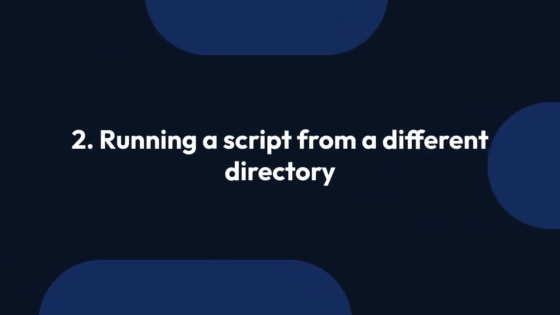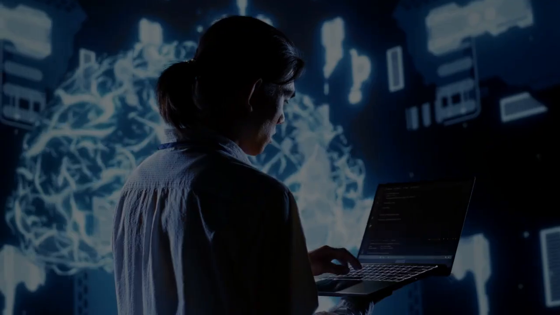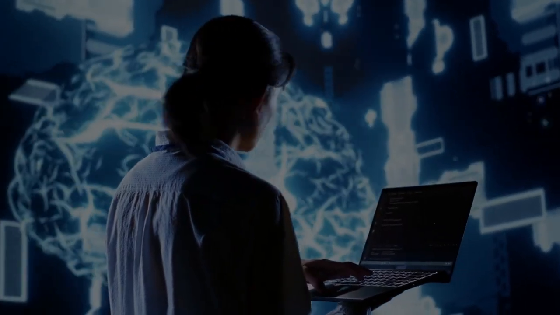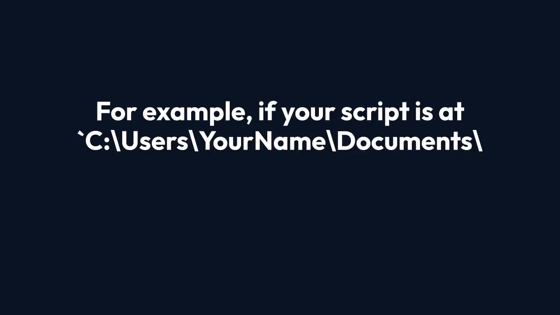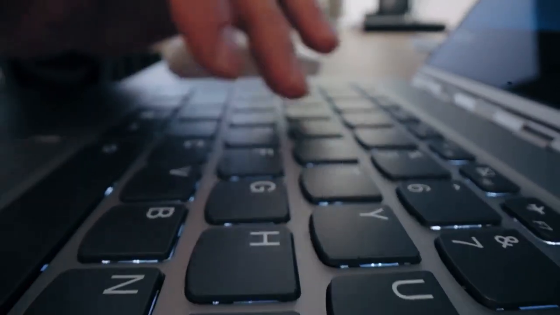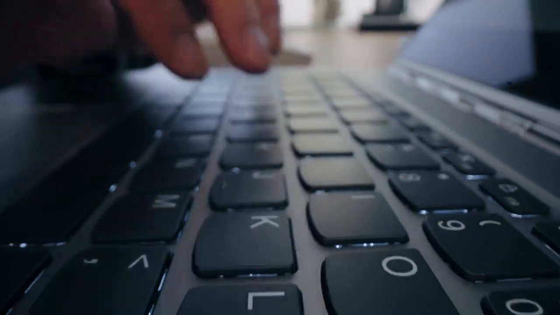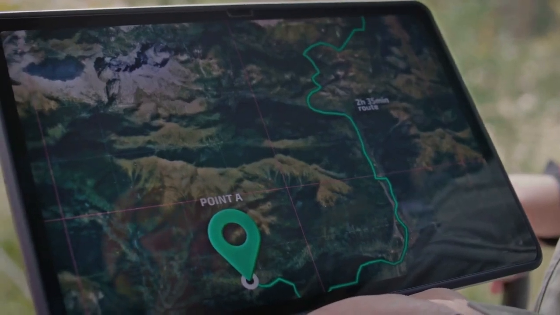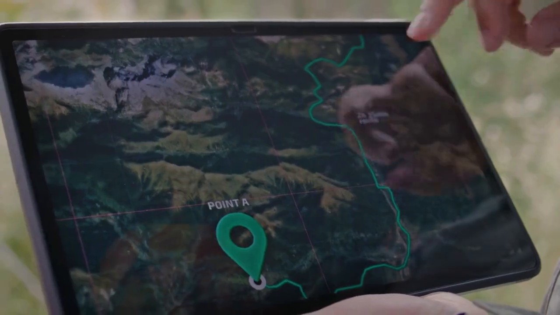2. Running a script from a different directory. If your script is located elsewhere, you need to provide the full path. For example, if your script is at C:\Users\YourName\Documents\Scripts\myscript.ps1, you would type C:\Users\YourName\Documents\Scripts\myscript.ps1 and press enter. Make sure you type the path correctly, including capitalization.